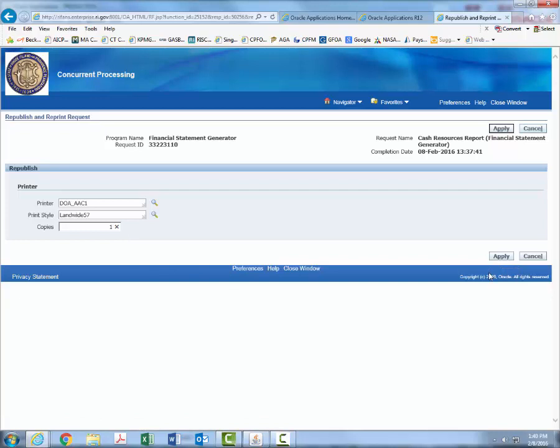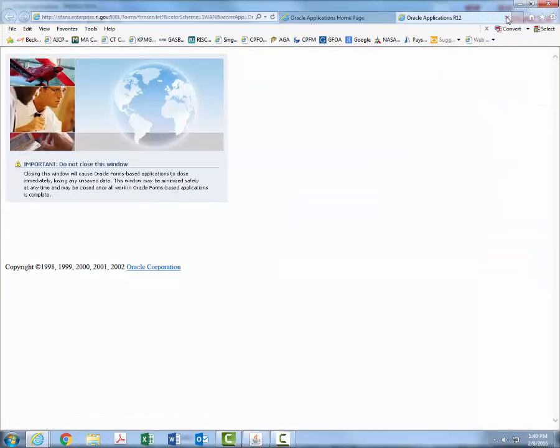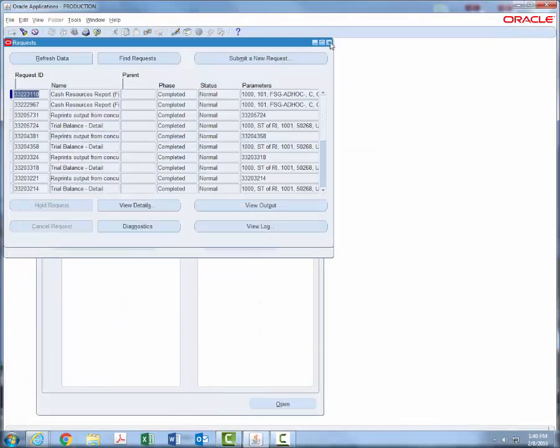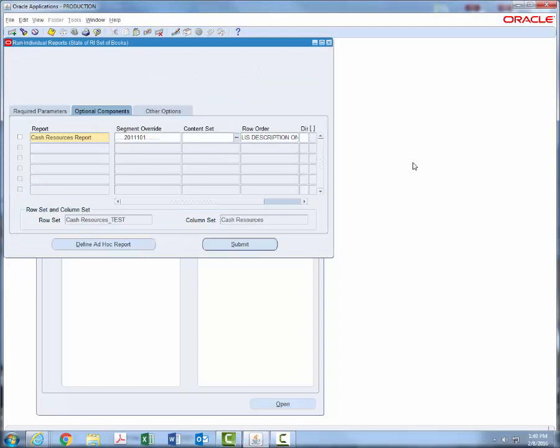Let's return now to the Run Individual Report screen to run another Cash Resources report using different parameters. We'll close out of the Republish and Reprint Request screen, and then the Request screen, which will bring us back to the Run Individual Reports screen. Now, on the second line, type in Cash, hit the Tab key, and once again select Cash Resources Report from the list of reports.